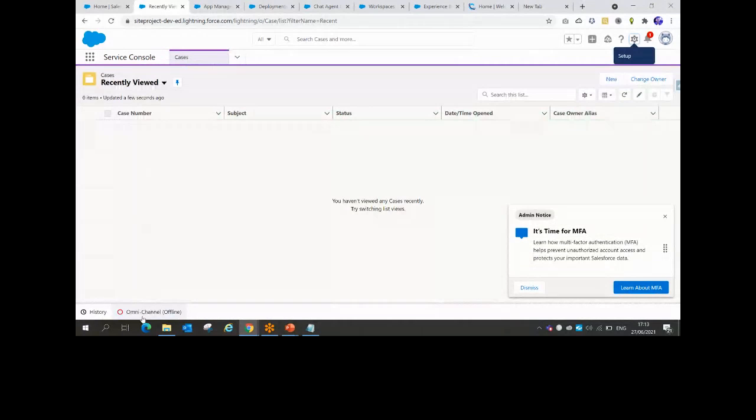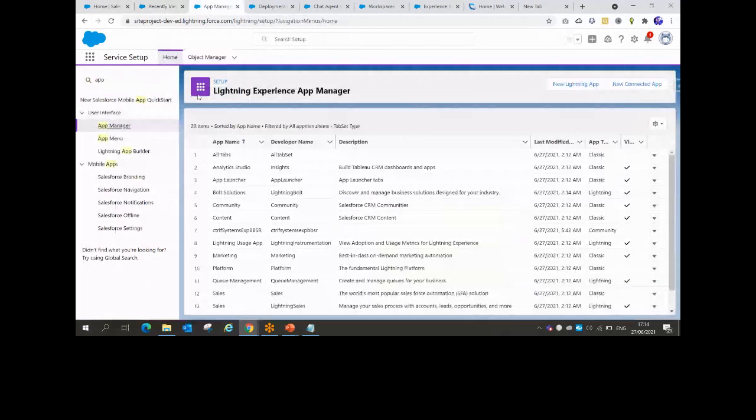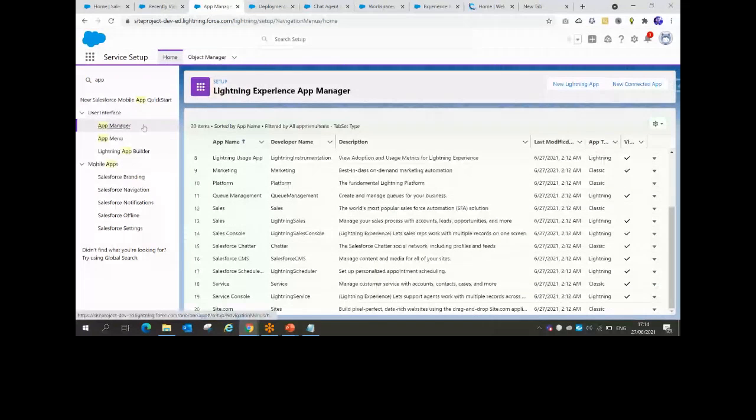When I open the service console, you can see something called omnichannel offline here, where you can see the status and all that. Here I'm going to add my chat snippet. To do that, I go to my service setup and then app manager. Then you can see my service console. In the service console I want to edit it, so here I can go and click edit.